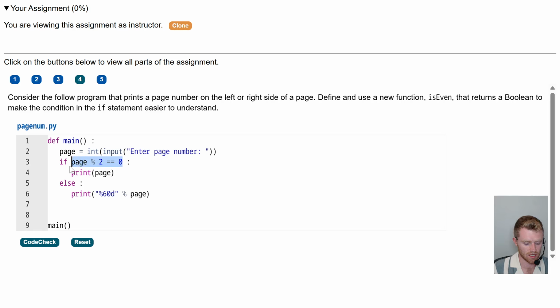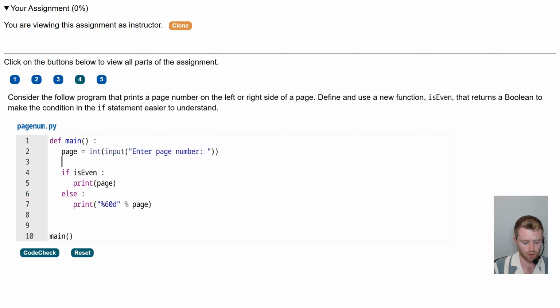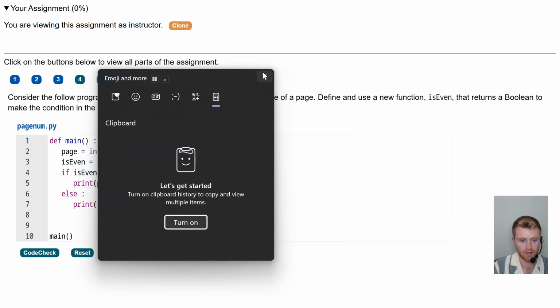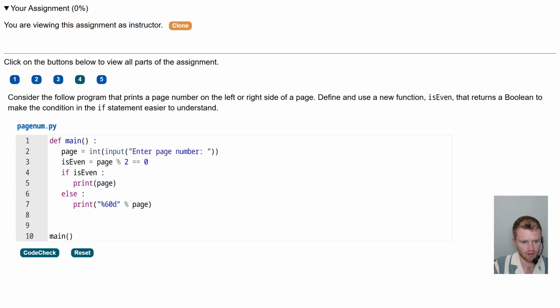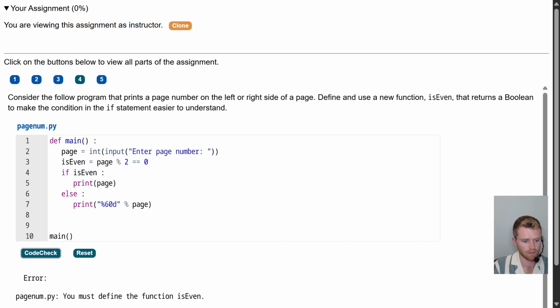So I'm just going to take this and Command or Control X, and then I will say if isEven, which is what they want us to call that variable name. So then we will give that Boolean a name, isEven is equal to the value of the Control V, the value evaluating this expression. Does page mod 2 equals 0? Put the answer into isEven as a Boolean, and then if isEven, print page. So I believe that's all we need to do here.